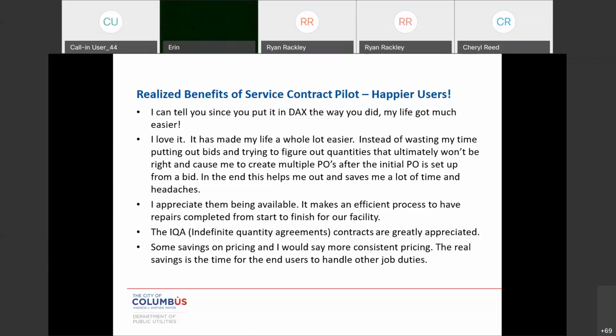Okay. So this is the feedback from them. I literally cut and pasted it. So my life got much easier. I love it. I appreciate them being available. The real savings is the time for the end users to handle other job responsibilities. I think this is really, really positive feedback.